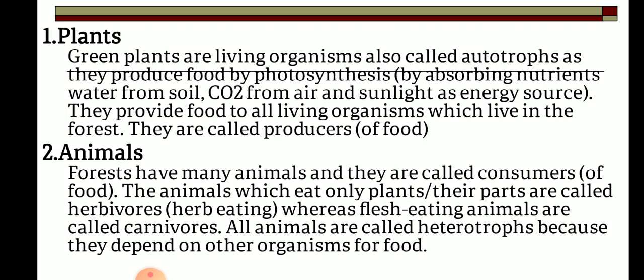The first component of forests are plants. Green plants are living organisms, also called autotrophs, as they produce their own food by the process of photosynthesis, that is by absorbing nutrients, water from soil, carbon dioxide from air, and sunlight as energy source. They provide food to all living organisms which live in the forest, therefore they are called producers.